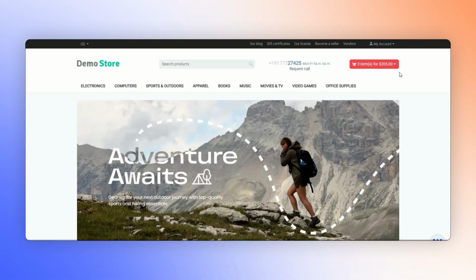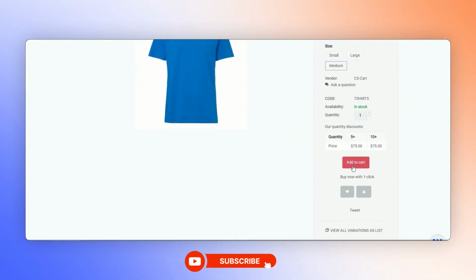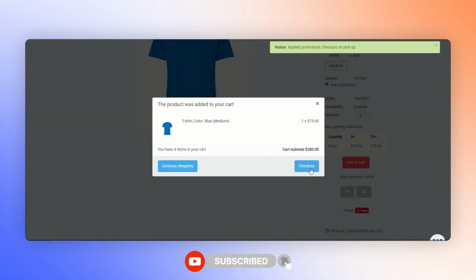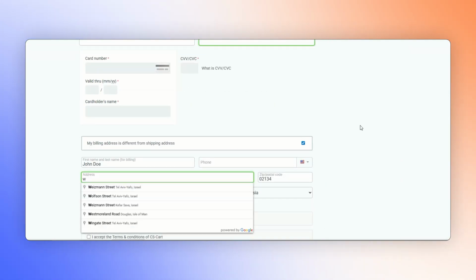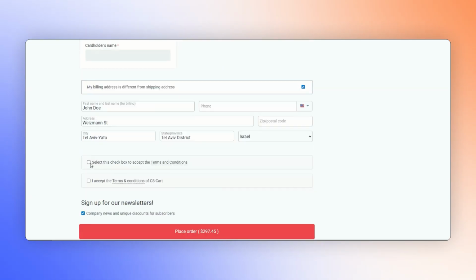While proceeding with checkout, select any product and add it to the cart. Then click on Checkout. In the Address section, you can enter your preferred address as shown here. Then accept the terms and conditions and place the order.